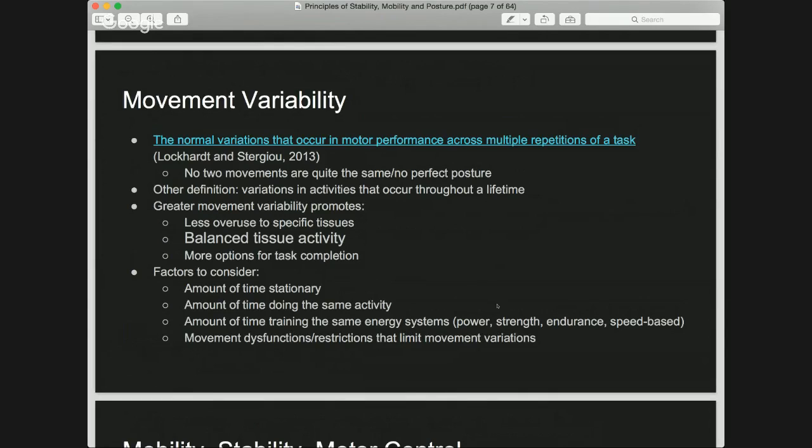So this just indicates that no two movements are really ever quite the same, so there's no such thing as a perfect posture. All right, so we don't want to try to be overly critical of people's movements, and there's actual natural variations that are very healthy for movement. The definition that I wanted to discuss a little bit more in detail in this workshop is the variations in activities that occur throughout a lifetime.